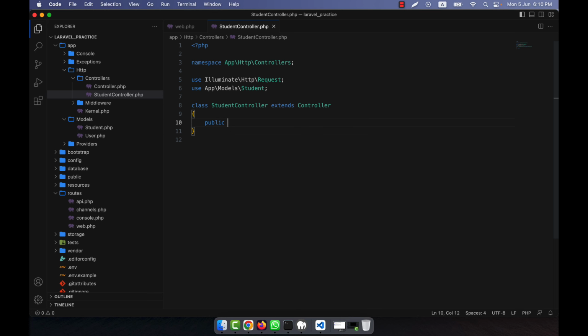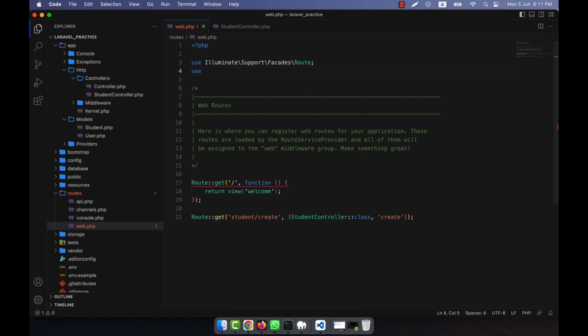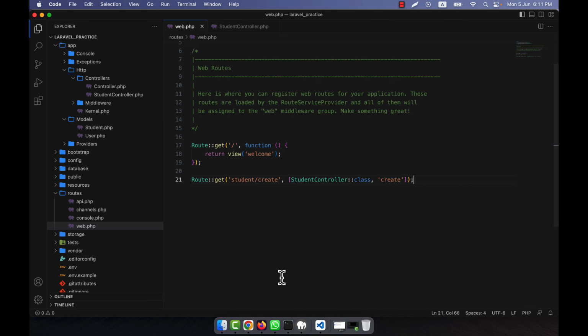Now here I am going to call public function. I will create data first. So I am going to use the public function create function. Okay. So here instead of index I call create this function, and here student slash create. This student controller I will have to call in the top, use app http, then controllers, and then student controller. So this one is good.